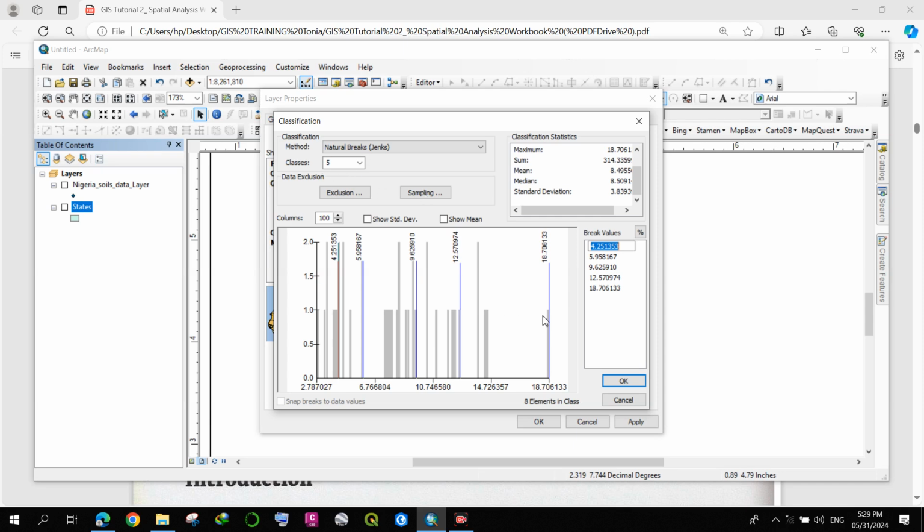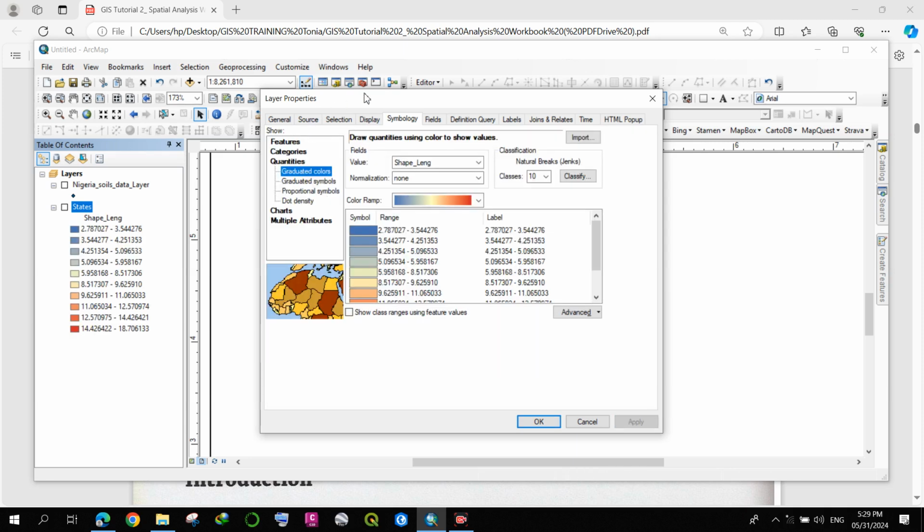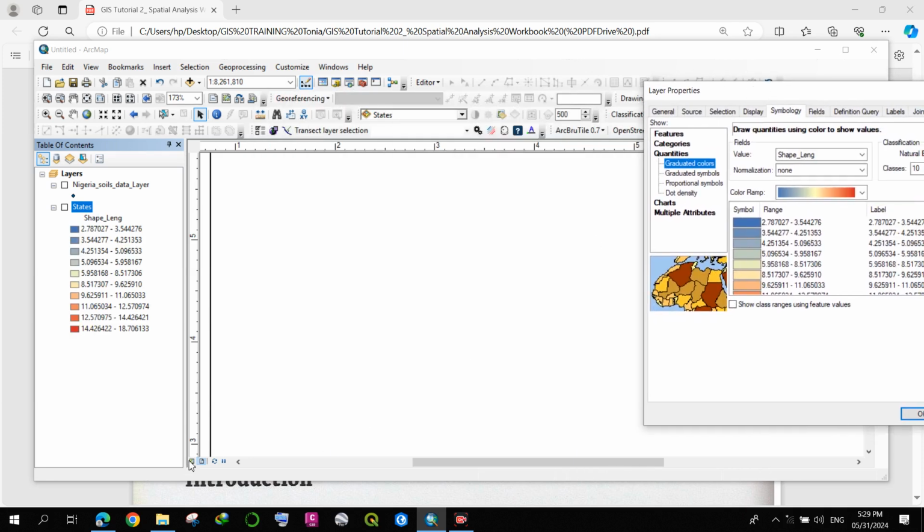So you can change the number of classes you want. I classified this into 5. Let me make it 10. Did you see that? So it's into 10 now. If you apply this and then click OK.